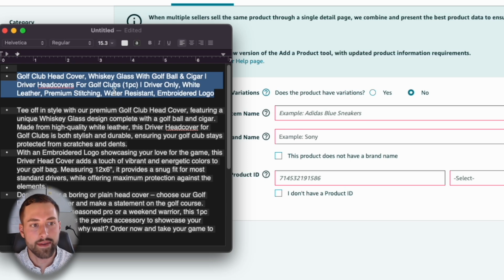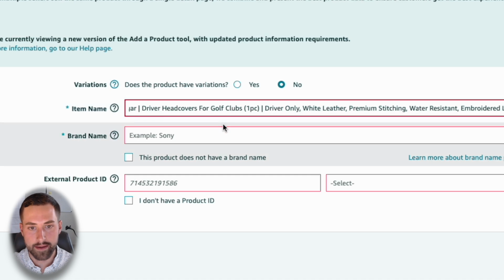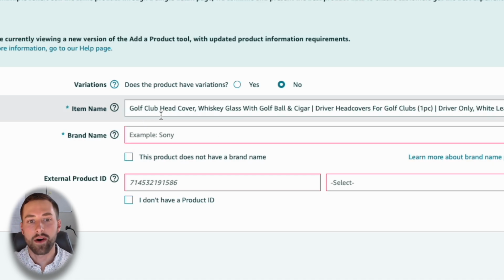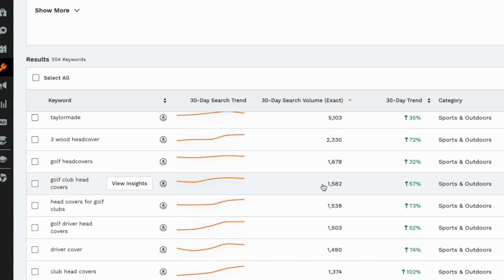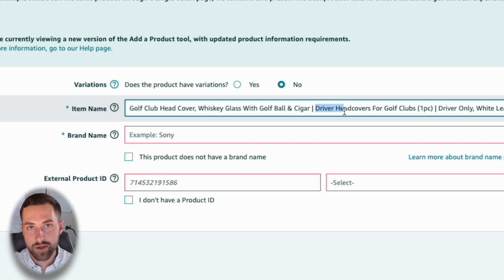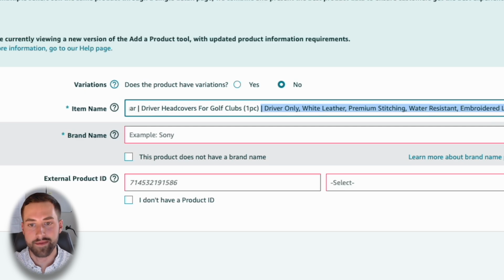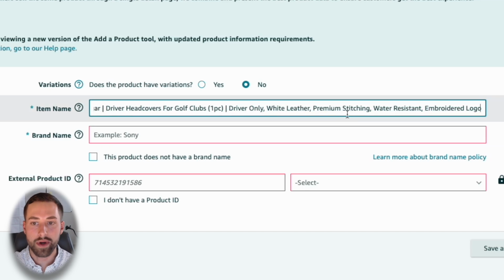Now for the sake of this tutorial, just to accelerate things, I've already created my optimized title, so I'm going to copy and paste that in here. To give you an idea what the title says, it says golf club head cover, whiskey glass with golf ball and cigar. Golf club head cover is the most attractive keyword, and I'll show you how to find those keywords later on, but it's very important to put that main trending keyword at the front of your title. Driver head covers for golf clubs, another very popular keyword. And I say one piece just to say that you're only getting the driver head cover. You're not getting a set of these for all of your golf clubs. White leather, premium stitching, water resistant, embroidered logo.